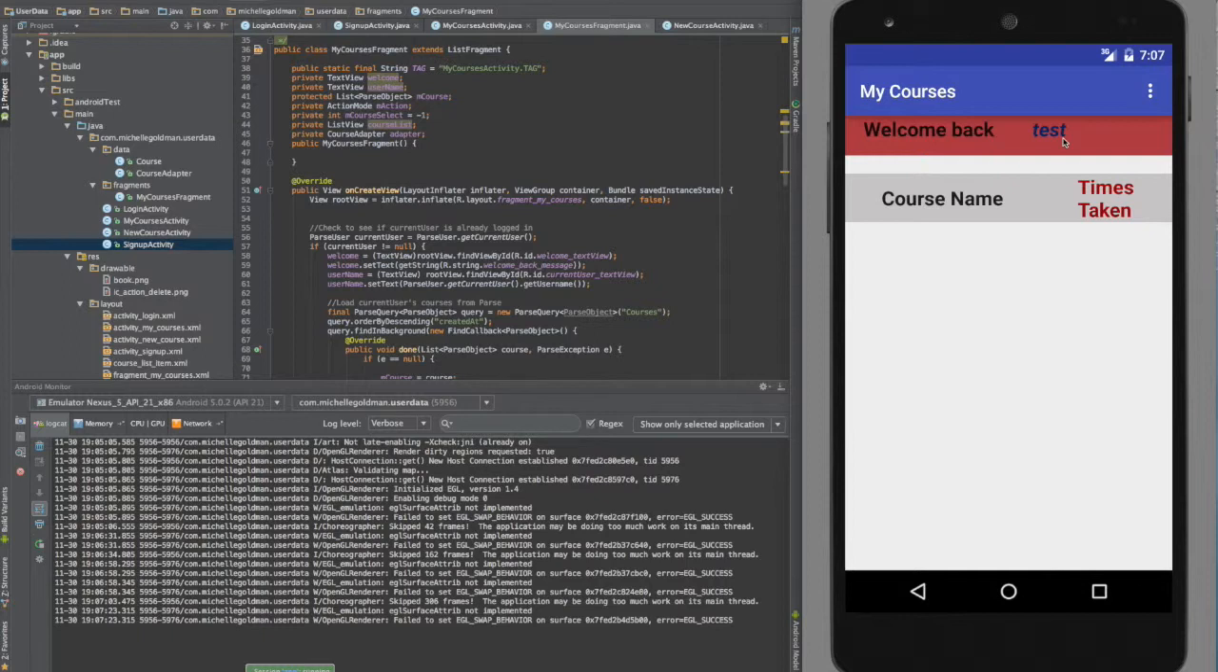And when you come in, it has a welcome at the top of the screen that's pulling the Parse current user's name, and then the course name that will be listed, and then the number of times the course has been taken is on your default course screen.